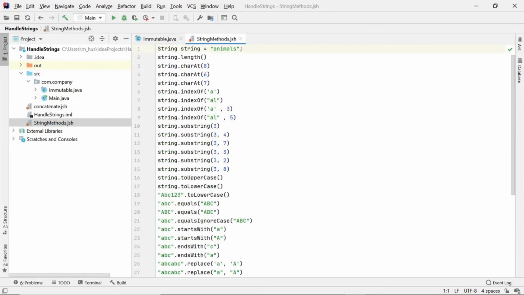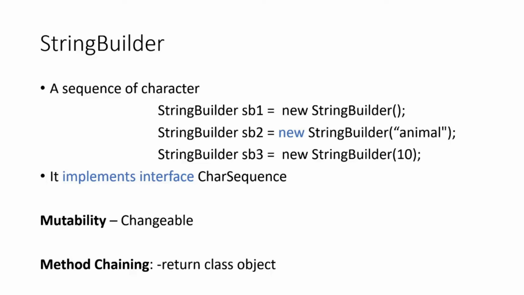Now let's see the StringBuilder class. The StringBuilder class also provides a sequence of characters. The difference between String and StringBuilder is that StringBuilder is a mutable class, meaning changeable. You can change the string inside the StringBuilder. It also implements the interface CharSequence, so it is a subtype of the CharSequence interface, the same as String. Okay, now let's make a StringBuilder object.